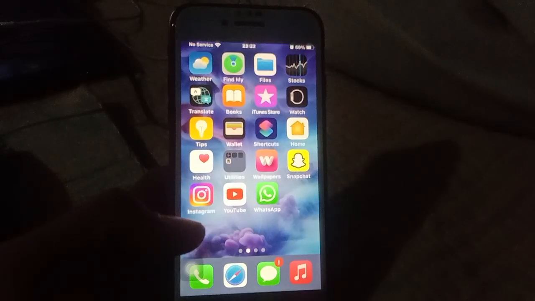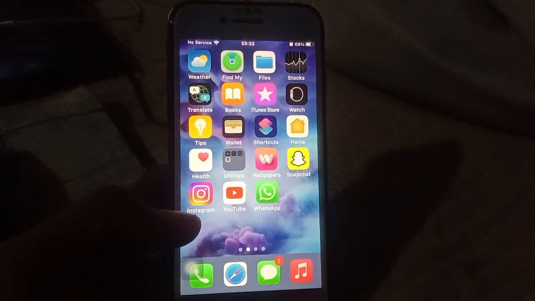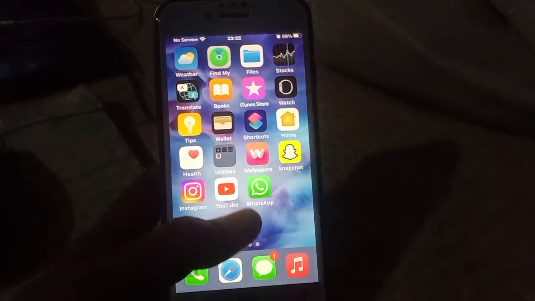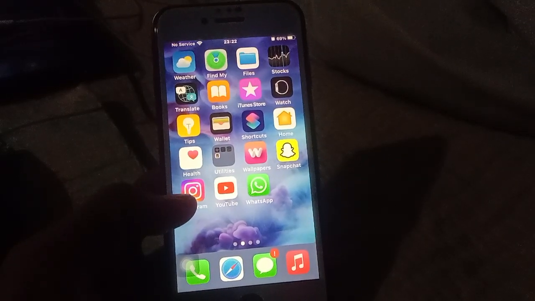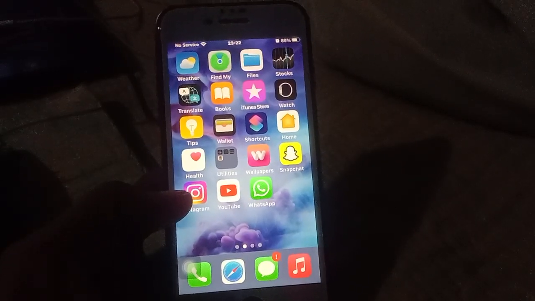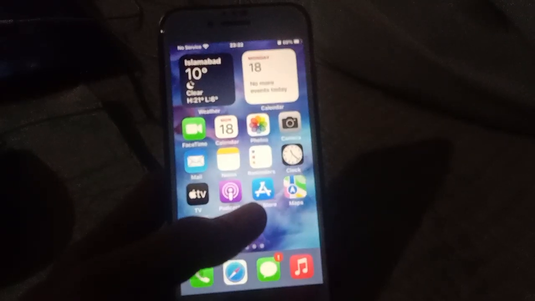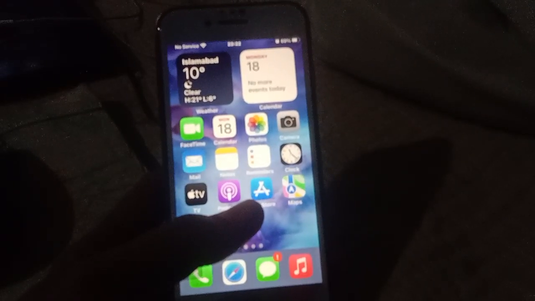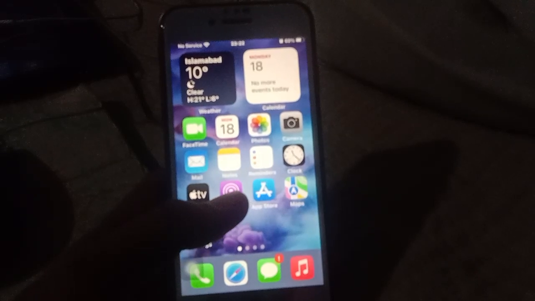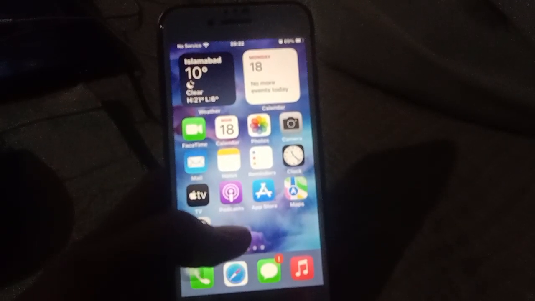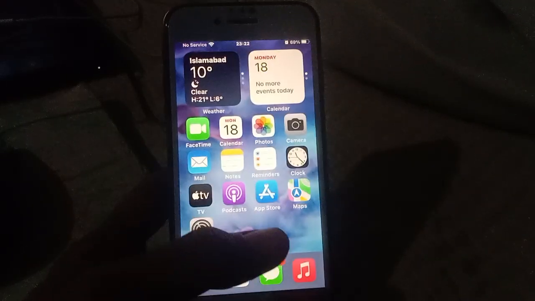Then the second solution is to restart your iPhone. It mostly fixes the issue. If the first solution does not work, then you should restart the iPhone. Restarting the iPhone will also fix minor glitches and any system issues on your iPhone.